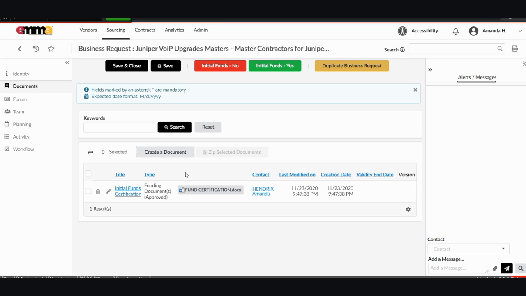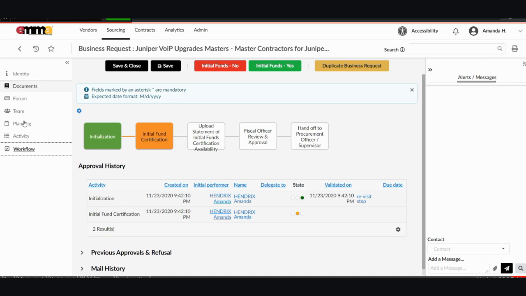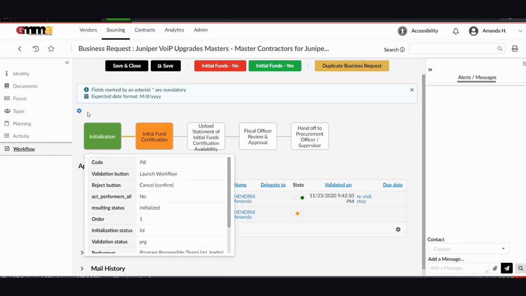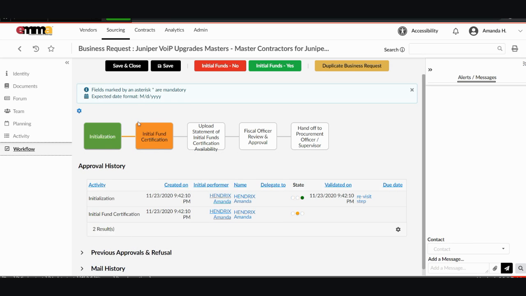So step 10 of the QRG wants you to click on the Workflow tab on the left-hand side of your screen. This shows you the approval path and workflow for this request. Any green boxes in the workflow are completed, and orange means that's the current step, and the white ones are the ones that have yet to be completed. So, as you can see, we are currently in the initial fund certification. The initialization step is completed. So we are in initial fund certification.